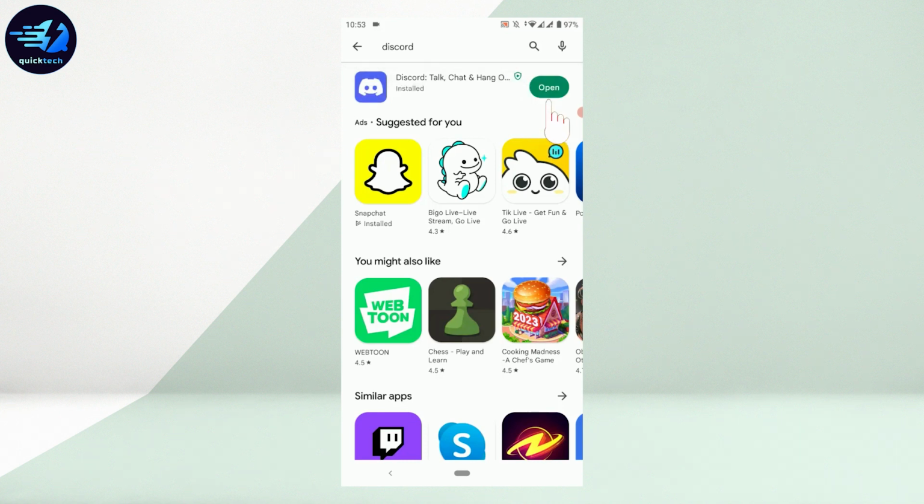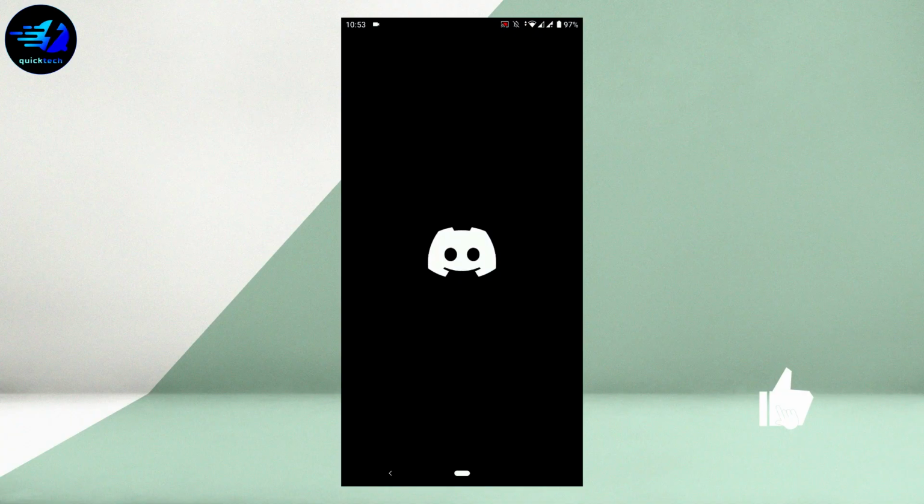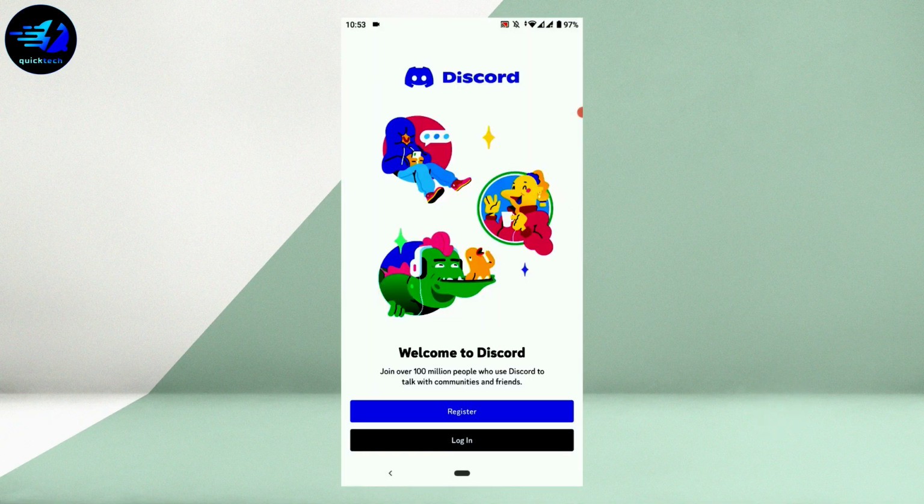You can see the downloading process is completed. Tap on open and with that you have successfully downloaded and installed the Discord application for your mobile device.